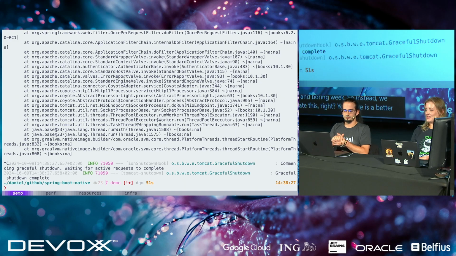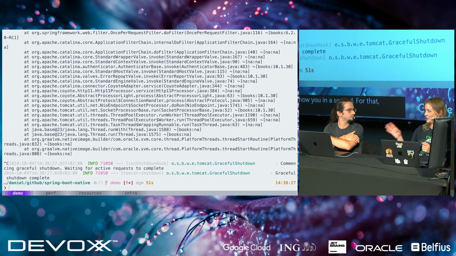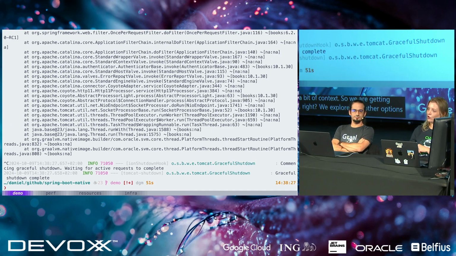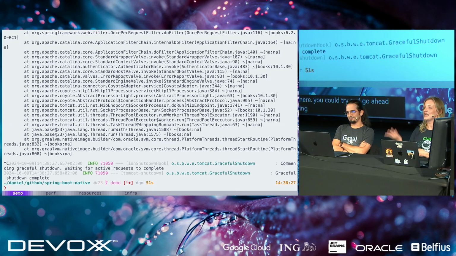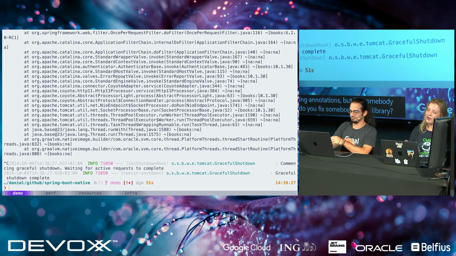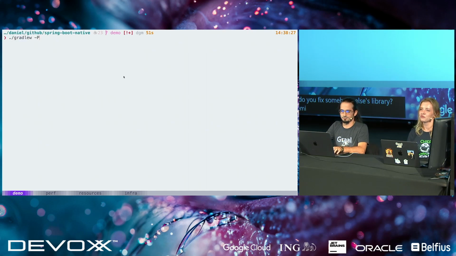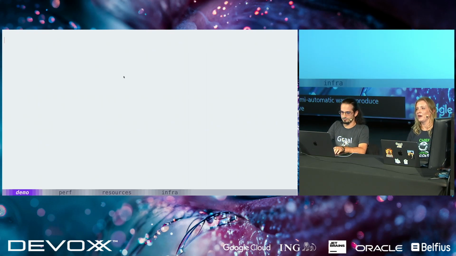For that, though, I want to say a bit of context. So we're getting really into the woods, right? We explored all other options, more optimistic scenarios where things just work, or you can generate hints programmatically, or you can just pull config from GitHub. So what to do in the case where none of those is an option, because that's some third-party library, so you don't know exactly how that reflection works there? You could try and go ahead and annotate with Spring annotations, but it's somebody else's library. So how do you fix somebody else's library? So luckily, there is a semi-automatic way to produce configuration for native image, not fully automatic, but semi-automatic.